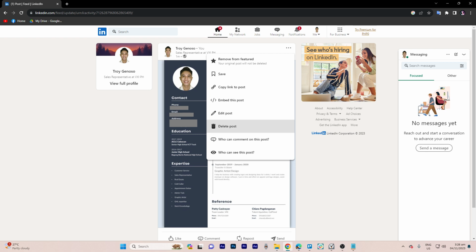LinkedIn will ask you to confirm the removal. Click on the confirmation button, usually labeled Remove or Confirm, to permanently delete the document from your profile. After confirming, double check your profile to ensure the document has been removed. It should no longer appear in the Featured section.